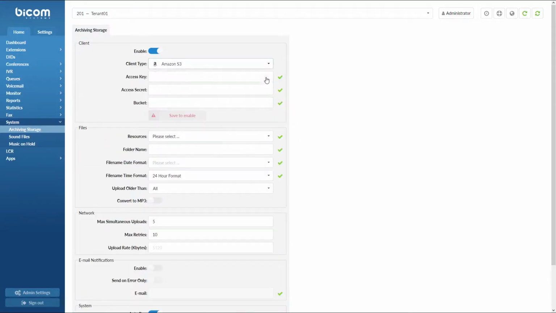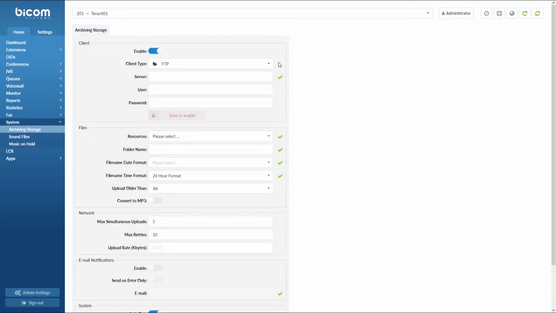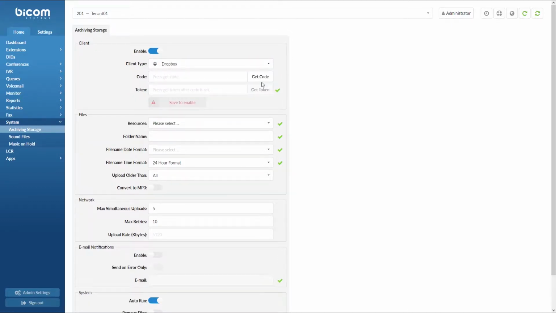If you choose Amazon as a client type, you will need to add your Amazon access key, access secret, and you will have to specify your Amazon bucket. For Dropbox, you will have to connect your Dropbox account with PBXware through Dropbox code and token. For FTP server as a client type, you have to enter FTP address, username, and password. And for Google Drive, similar to Dropbox, you will have to connect your Google Drive account with PBXware through Google Drive code and token, and you will have to specify the folder name. We will use Dropbox as an example in this tutorial.